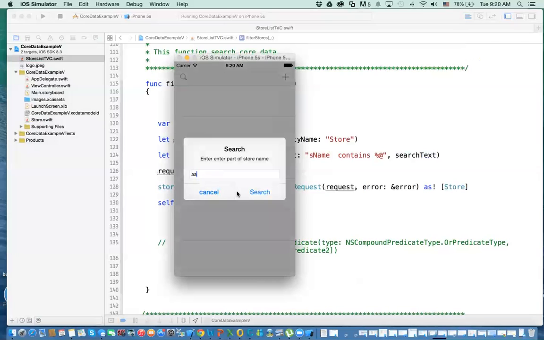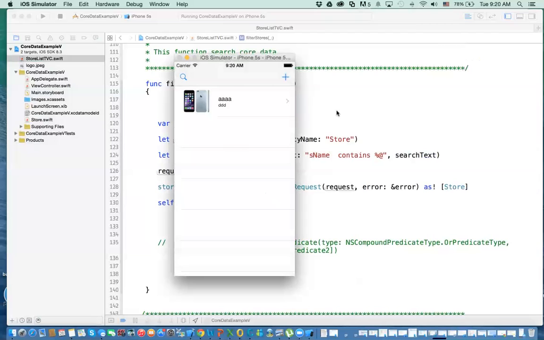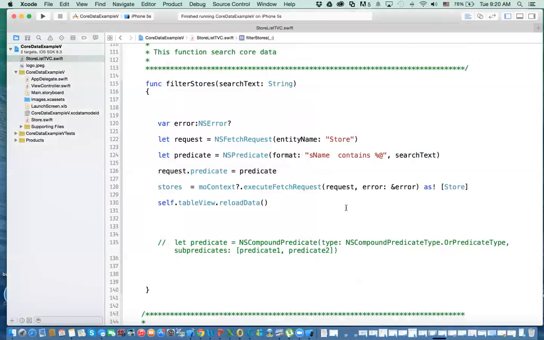All right. So that is how we do the search. When you click on it, you still get the same data. Now, this is just to show you how we run a predicate against CoreData. You could have done this in many different ways. Now if you can't find a record, if the store is null, or the count is 0, you can display an alert message saying no record found.